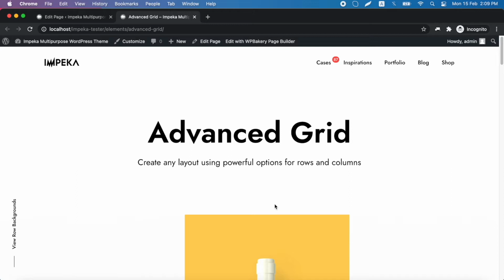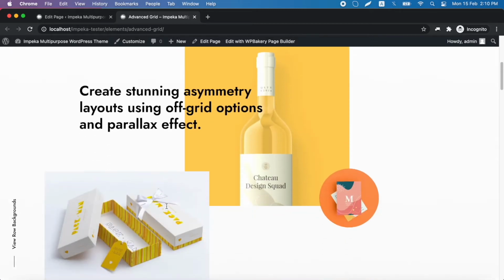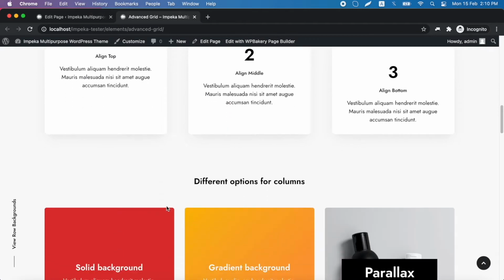In this tutorial, we will show you the advanced grid system of Impeka. There are many options in columns that you can use to create any layout you need. Let's see some of the most important that we can find in this page.